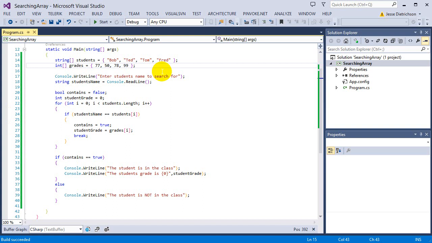So let me go over the logic one more time. In the loop, I create an empty variable that's going to hold the student's grade. I check every single slot against whatever the user types in. So if they type in Ted, it's going to say, okay, for int i equals 0, does Ted equal student sub 0? Does Ted equal Bob? No, it doesn't. It goes around. i goes up by 1. We come back. Does Ted equal student sub 1? Okay, let me check. Does Ted equal Ted? Yes, it does. That's true.